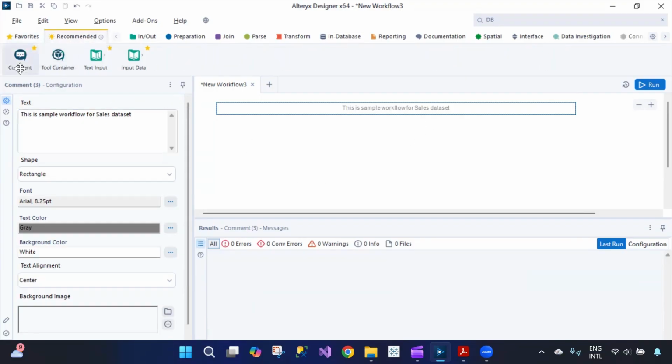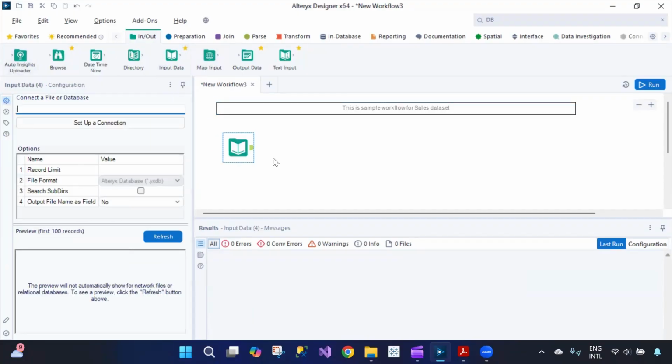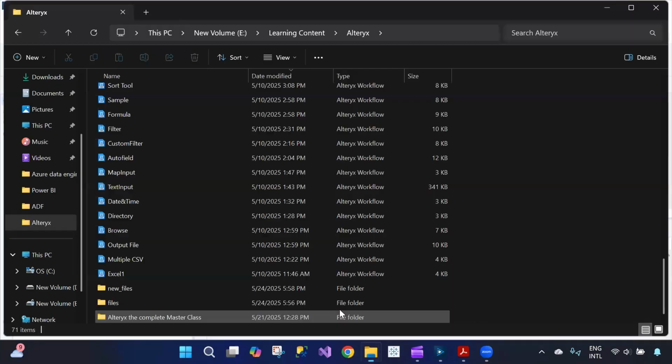And there are some recommended tools as well, like Tool Container and Text Input Data. These are the very basics. Input Data: in the last session, I showed you how it is connected and what file format it has, what it contains when we are saving any Alteryx file.